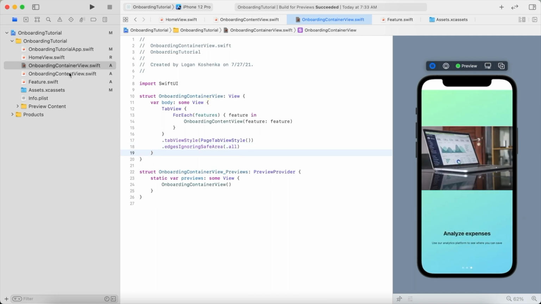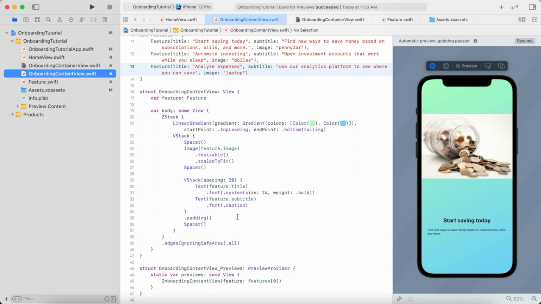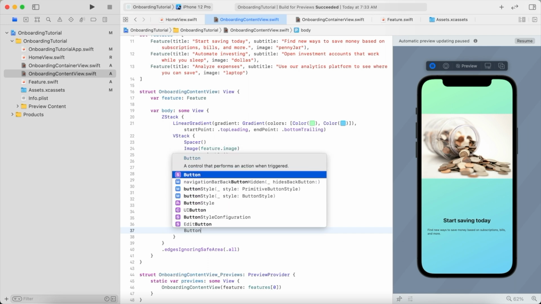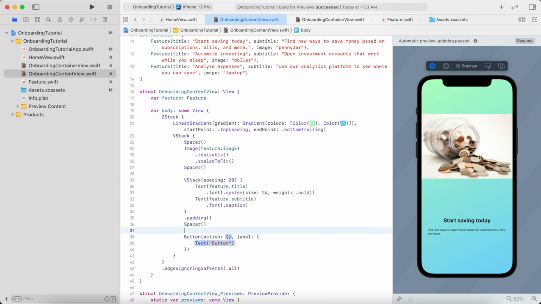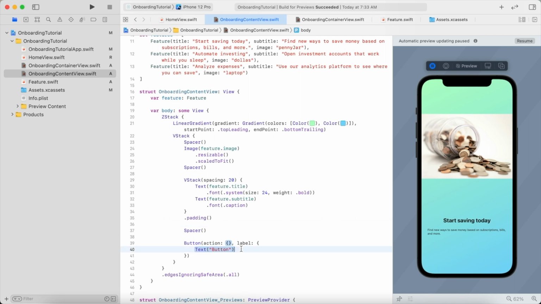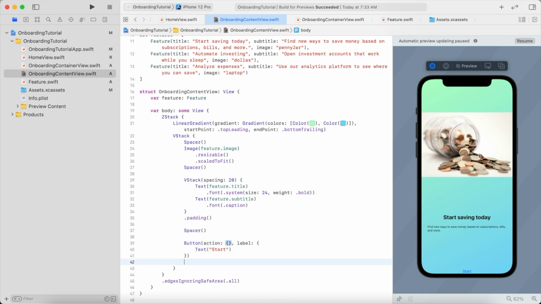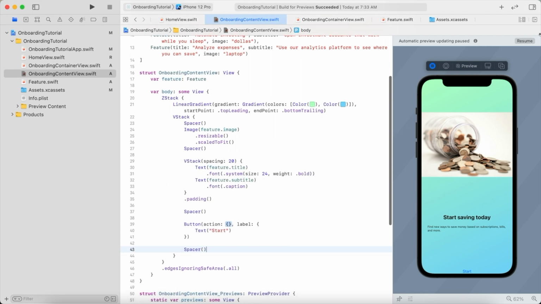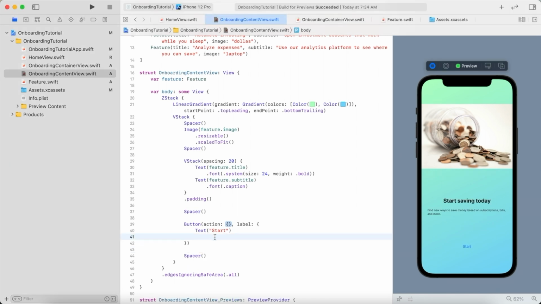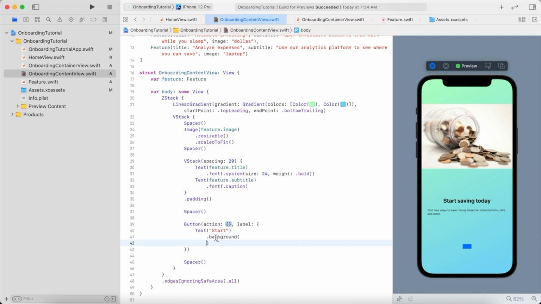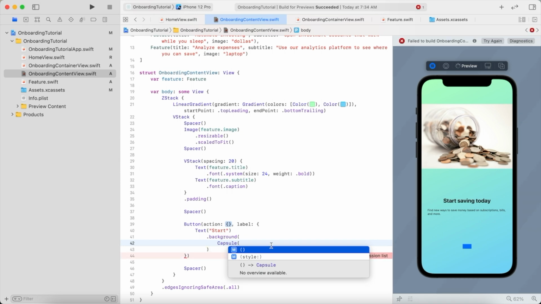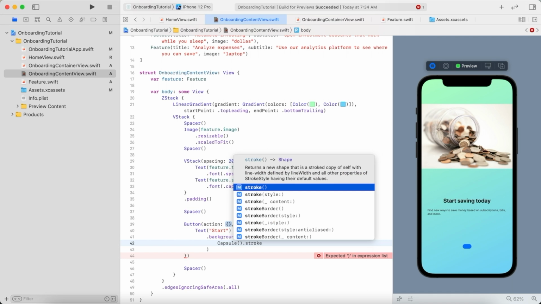There's our onboarding flow. Now let's do a quick adjustment. Under this bottom spacer, we're gonna go button, action, let's space these out, text. We're just gonna call this start. That gives you the option to basically, dude, that's so far below it. We're gonna put this above the space, maybe another spacer. Just have a spacer party. And then if we go like dot background, I don't know, capsule. Dot stroke border.